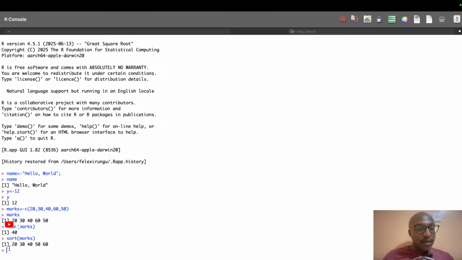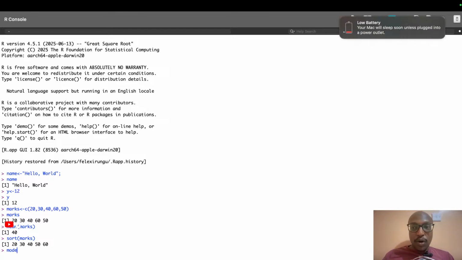Then you can even do mode. I don't know, mode does not exist. The other thing was mean, mode, median. Okay, we can do a median. Median is the number which is at the center. This collection has 5 items. You can see the item that is at the middle is 40.